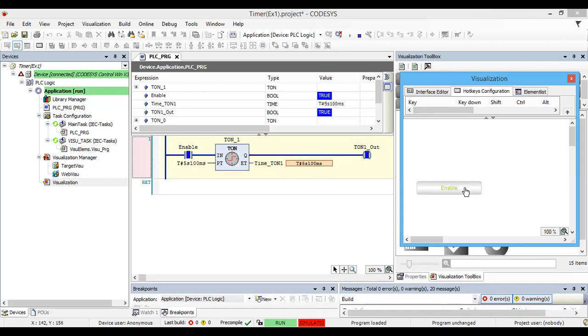So I'm just pushing this, keeping my momentary push button on all the time. When I release it, the output will be 0. So this is the simple demonstration of this T-on timer.